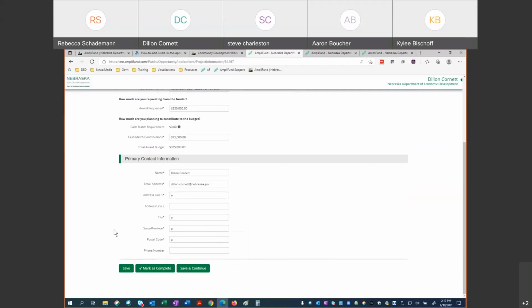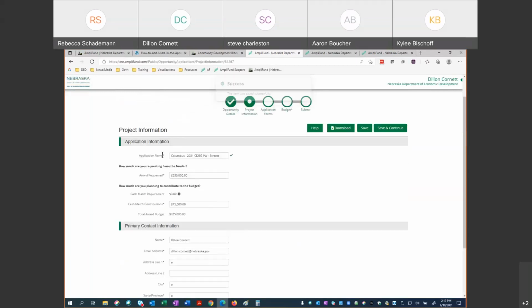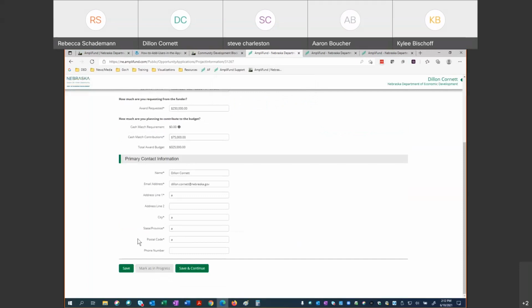And in order to successfully submit an application, all sections of the application need to be marked as complete. So you can see that button here. So I'm going to mark it as complete. And you can see the item was saved successfully because all of the required fields have been filled in.